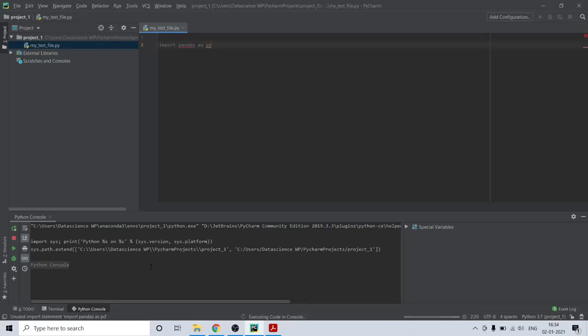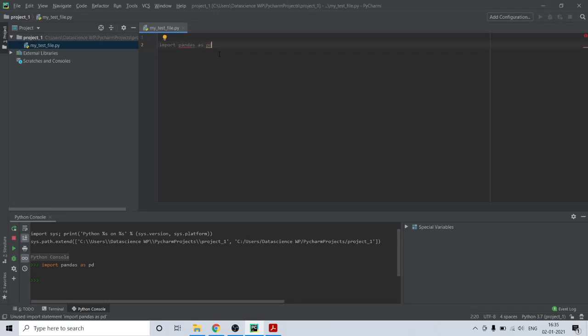You would see that the command should be running inside this. So it's executing in the background. As soon as we run this, you can see the Python console has imported Pandas successfully, and we are good to go. So in our next video, we'll learn about the series object of Pandas.